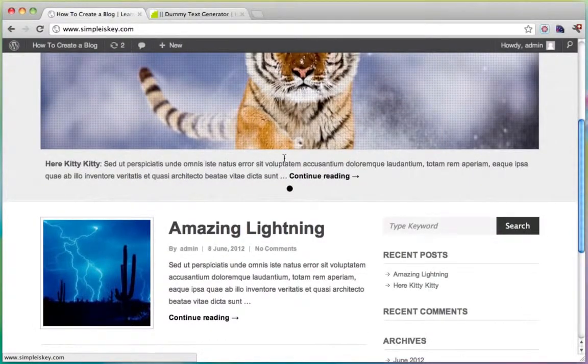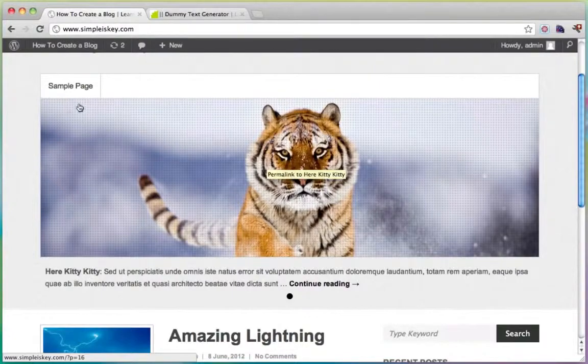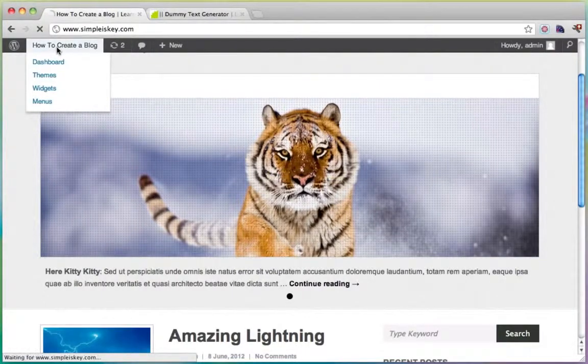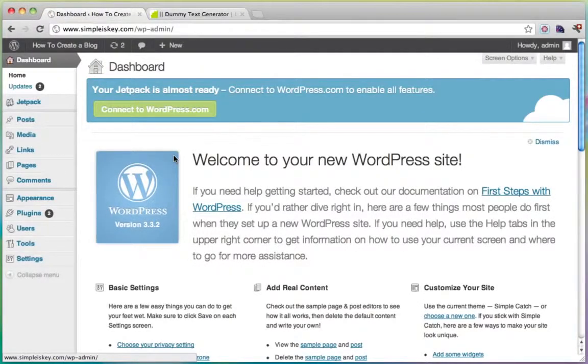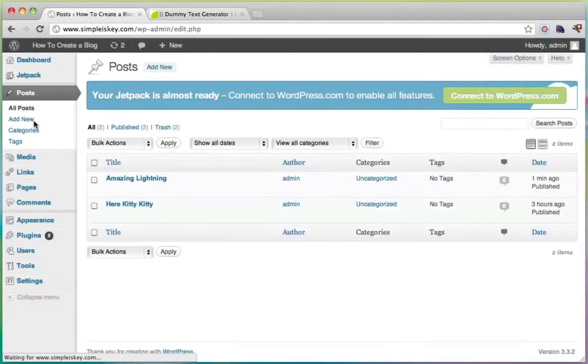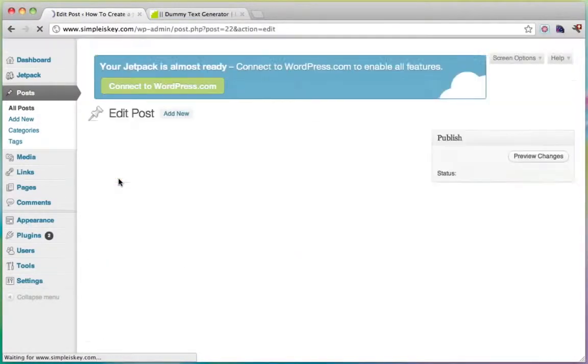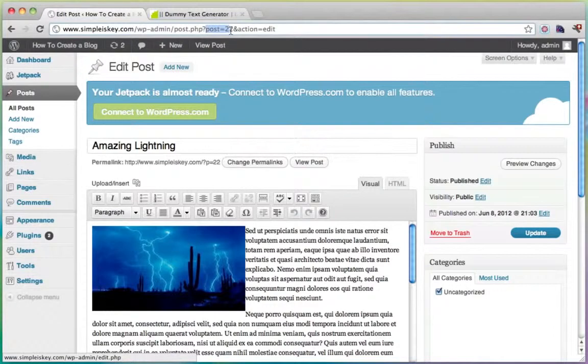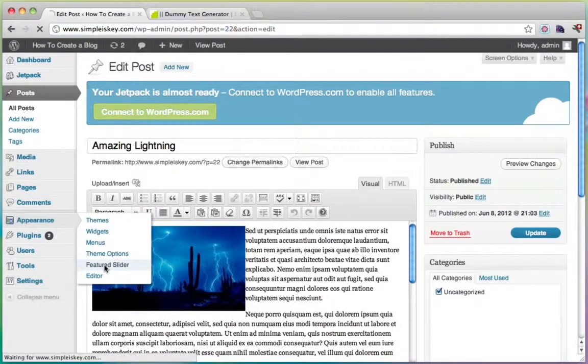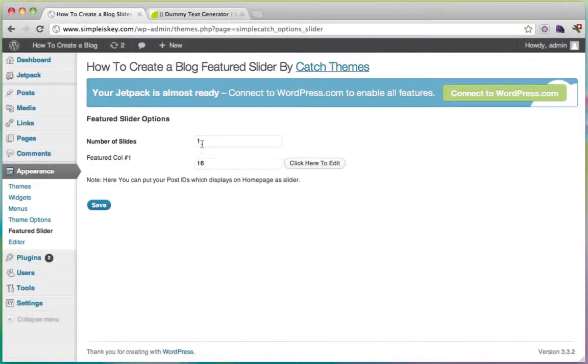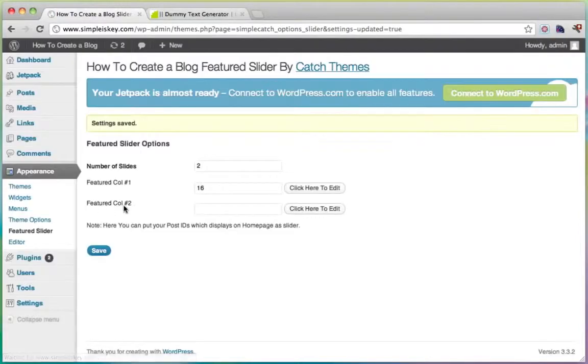Okay, but it's not in our featured slider yet, so let's fix that. So we go to post again, and we click on the lightning post, and we see post equals 22. So we have to remember that number 22. So let's just copy that. Go to appearance, featured slider, and number of slides now, 2. Click save, and let's put in 22, that number of the post.